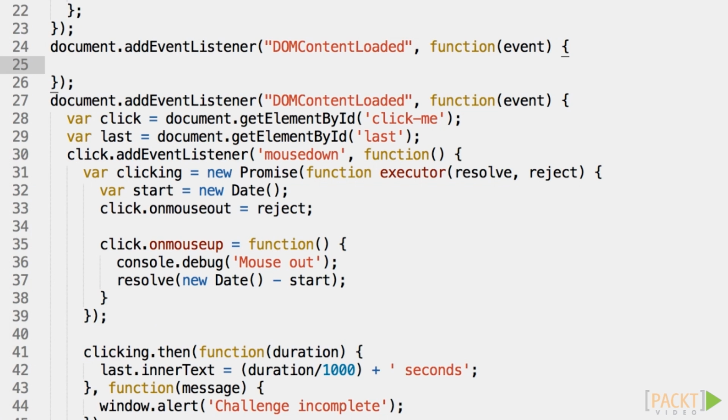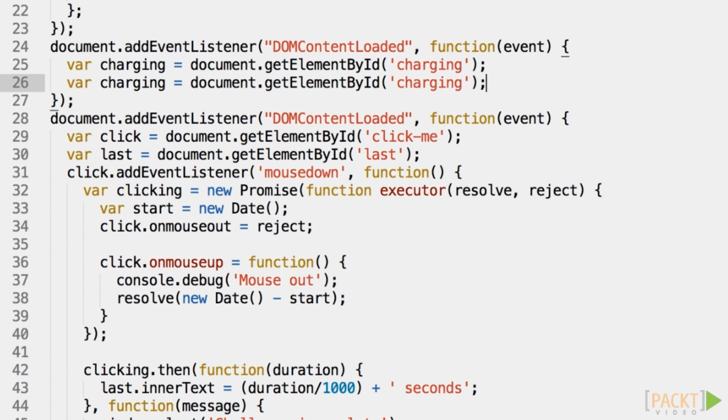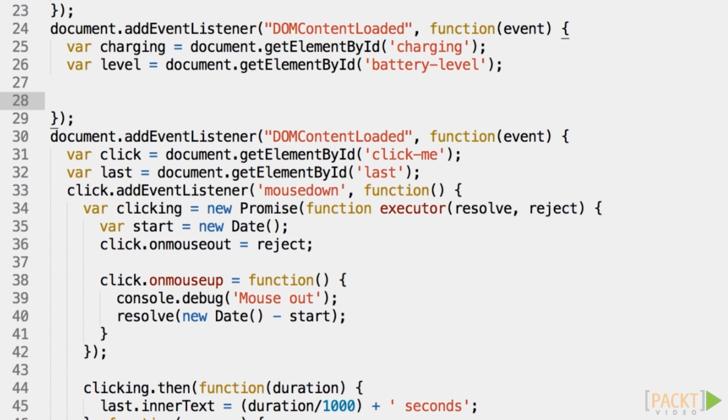We will keep a reference to our two DOM elements: var charging equals document.getElementById charging, and the same for the level, which has the ID battery level. Now to the battery API itself, it is called navigator.getBattery, and that API is one of the first features in a browser to actually directly return a promise object. Many APIs return promises in frameworks such as Angular, but this one is browser native. Expect more and more APIs to behave like that in the future.